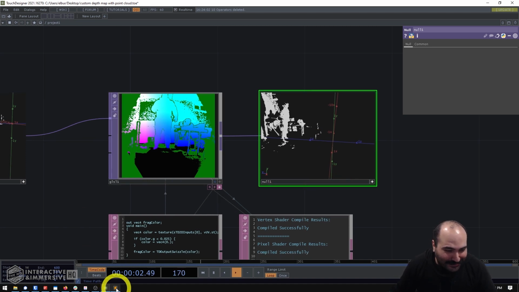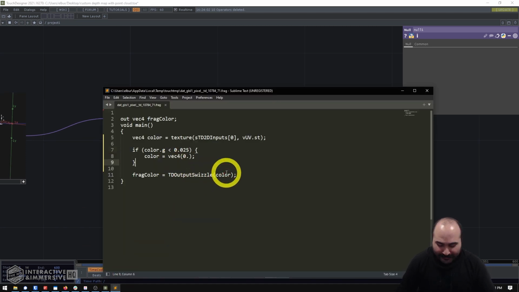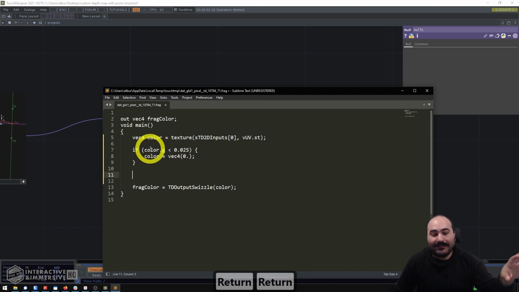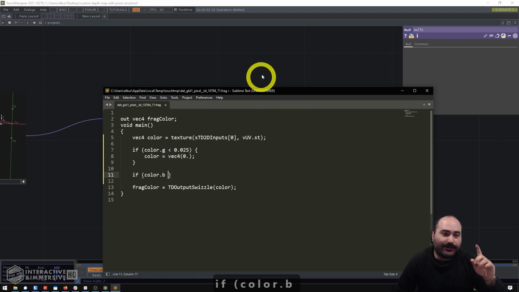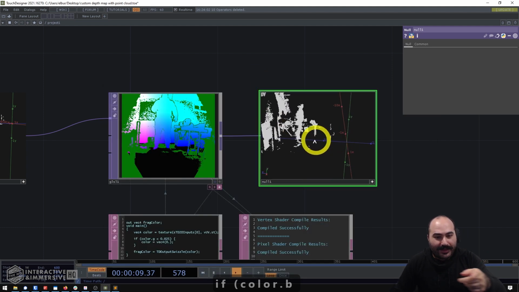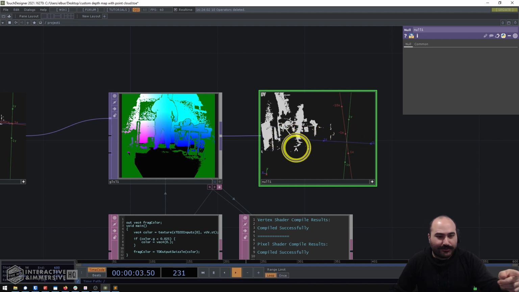So let's start with our clipping here. I'm going to open up my shader again. And I'm going to do the exact same process, except instead of looking at color.g, I'm going to look at color.b. So I'm going to say if color.b. Now in this case, remember, we actually have to do a greater than check because as the point cloud progresses, that Z value is increasing.